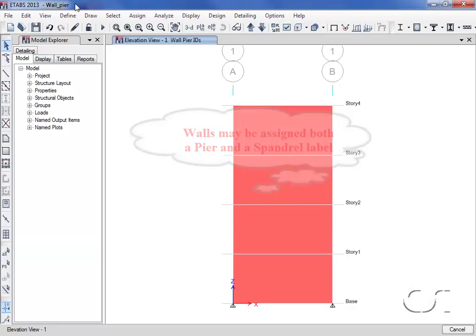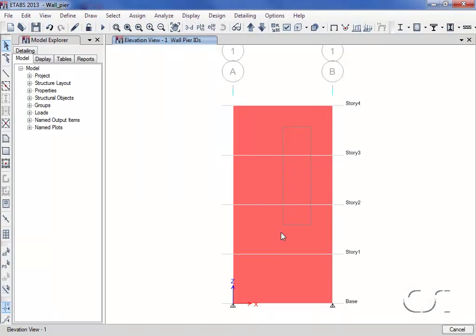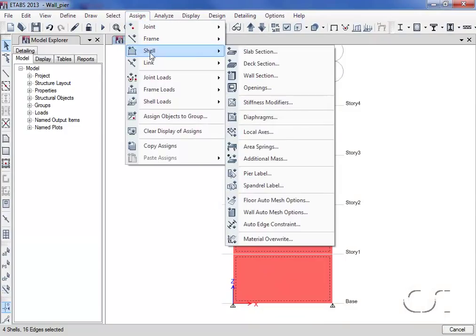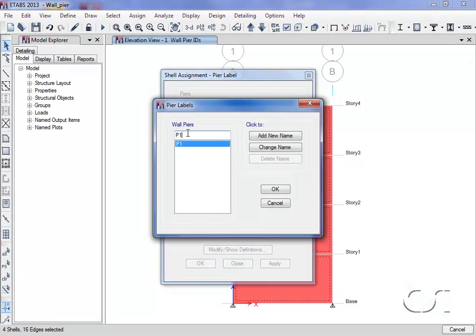There are many ways to arrange the labels, and we suggest you review the shear wall design manual for more details. A right-click on a wall object shows that initially it is not assigned either a pier or spandrel label. To assign a pier label, simply select the wall objects and go to the Assign Shell Pier Label command. Here we can use an existing label or create a new label.